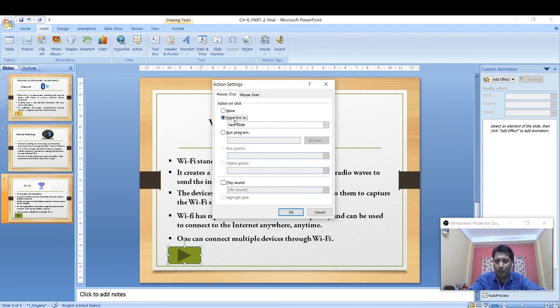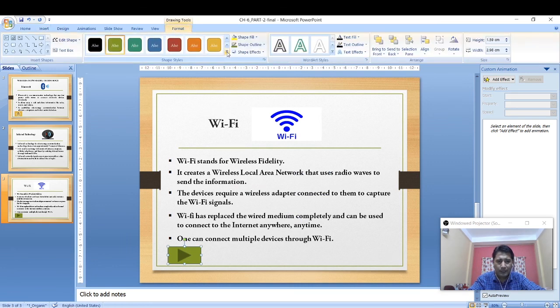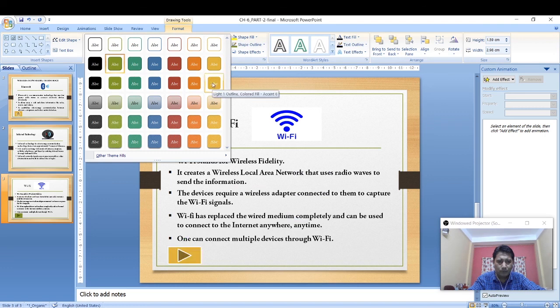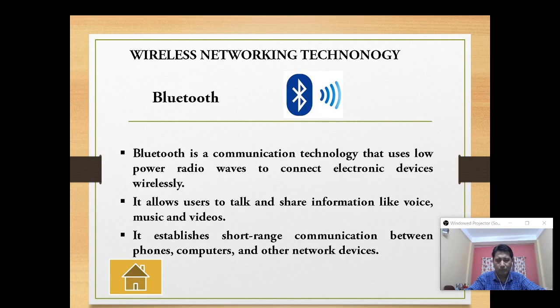Make sure that the hyperlink to radio button is clicked. Now in this text box, click on the drop down arrow. Now where you want to move, suppose I want to move to my first slide, so click on the first slide. And if you want to play the sound, click on this checkbox and select the sound, and finally click on OK button. So let me just format this action button. Let me use one of these shape styles. Now run the slideshow, go to the slideshow from the beginning.